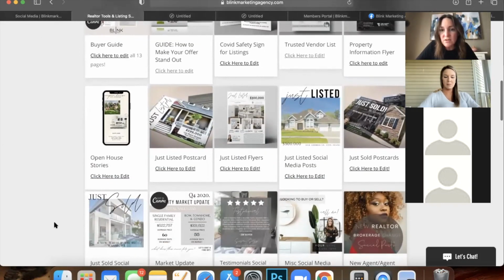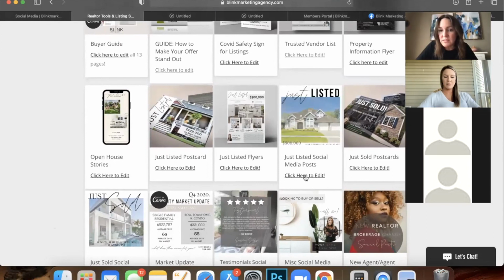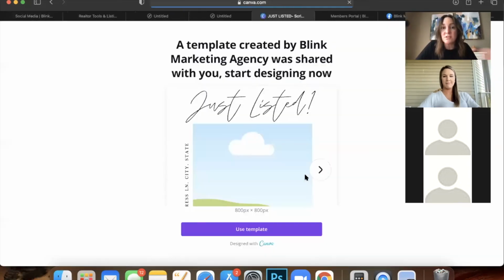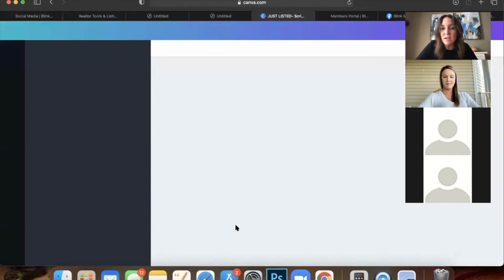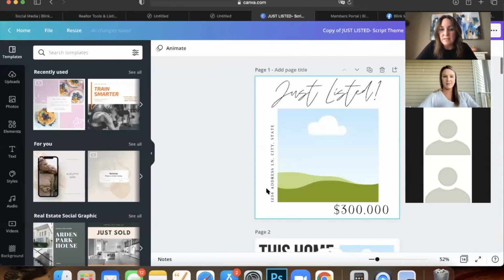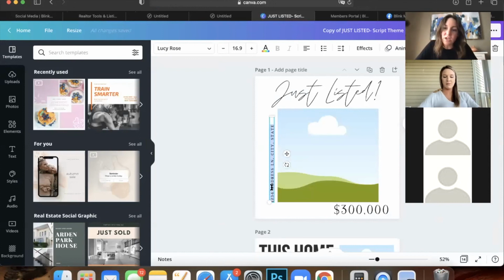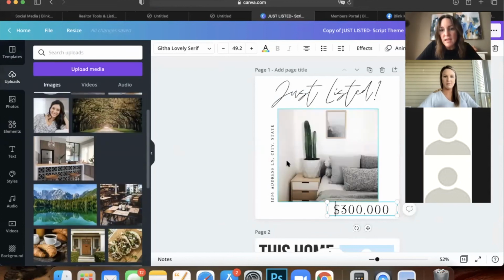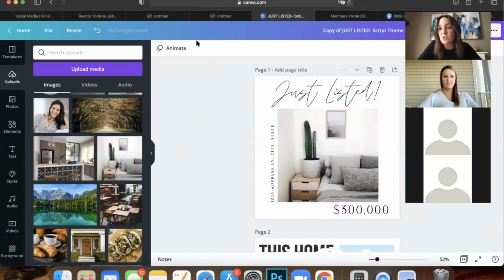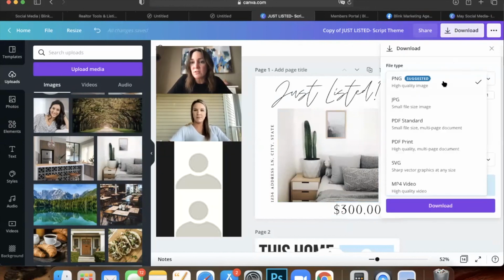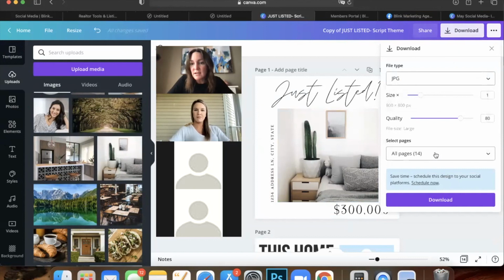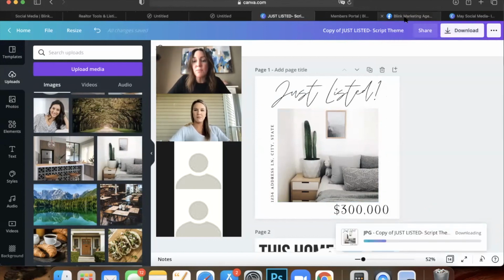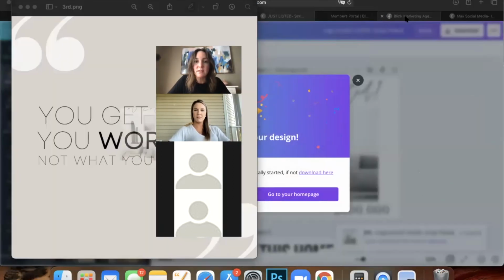I could just pop down here to our social media posts that are made for just listeds, just solds. And I can just go in and let's say I added the address. You can obviously change that, change the price. And then we could just go in here and add a beautiful image of that home. And the same thing that Alex was just showing, you're just going to download that image just like that. I'm going to pick page 1 and download it. And then I can go right back into my Facebook tools.